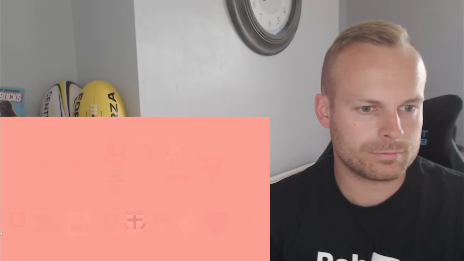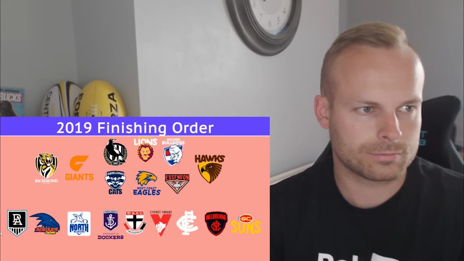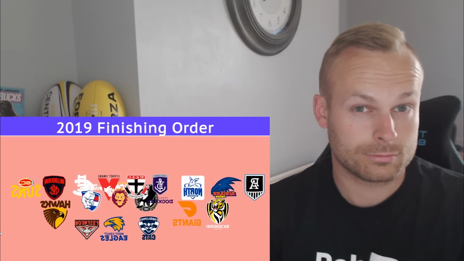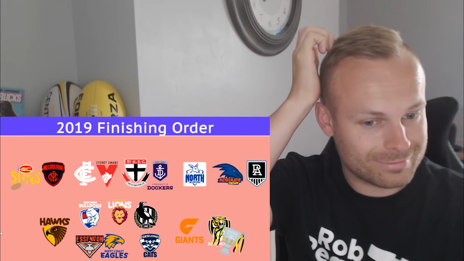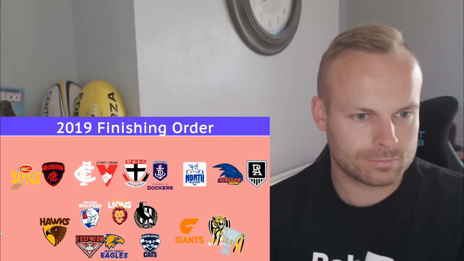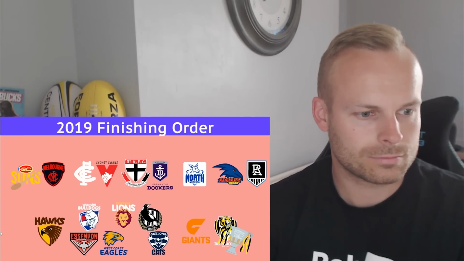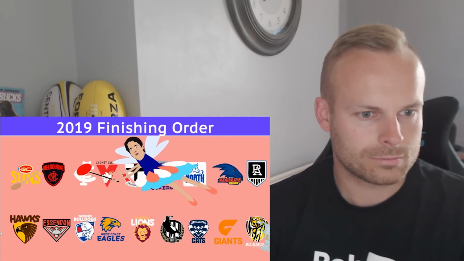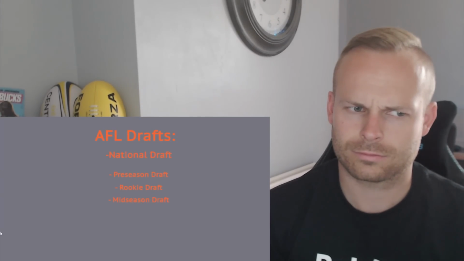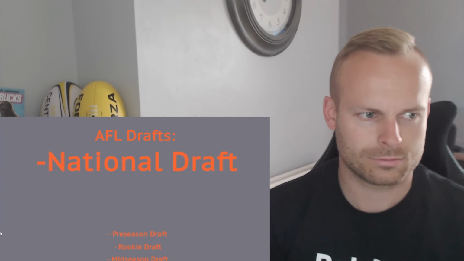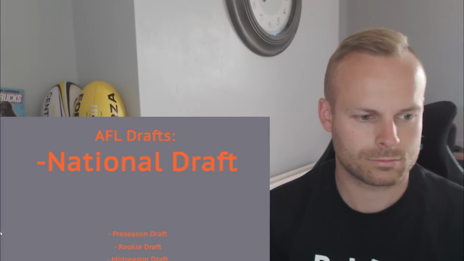As such, the draft order is decided by reversing the finishing order of the season just gone. The Wooden Spooners pick first and the Premiers last. Teams eliminated in the same week of finals are separated by their ladder position. Multiple drafts are now held across the course of the year, but the focus centres on the National Draft, where the best young talent from across the country finds out if they'll live their AFL dream.